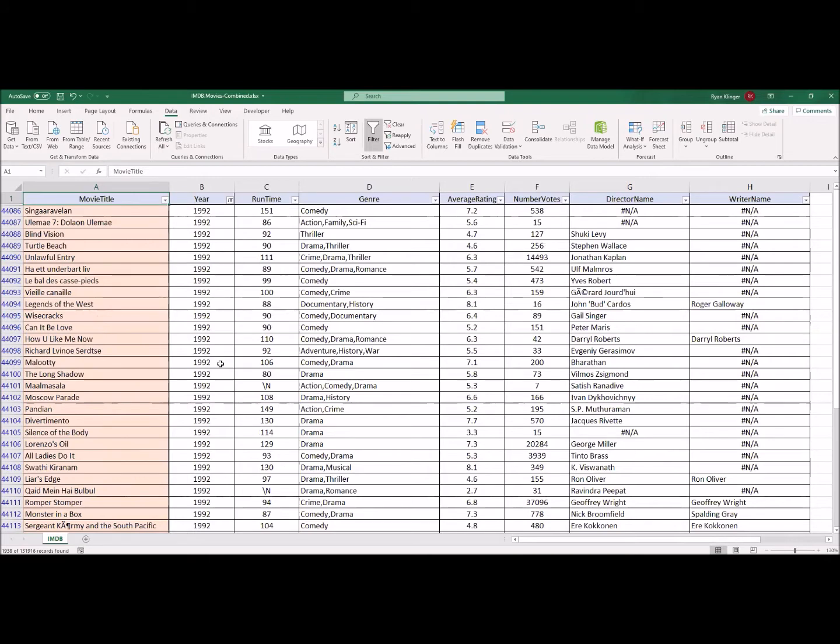Now, a few important notes are worth mentioning here. First, we didn't get rid of any data. All of the other movies are still in my dataset. They're just being hidden for as long as this filter is selected. As soon as I turn off the filter, those movies will reappear. So don't worry about losing data. Filters are just temporary views of the data.